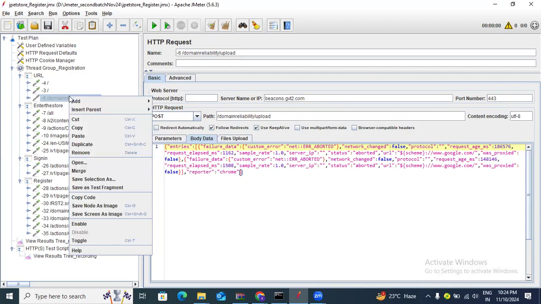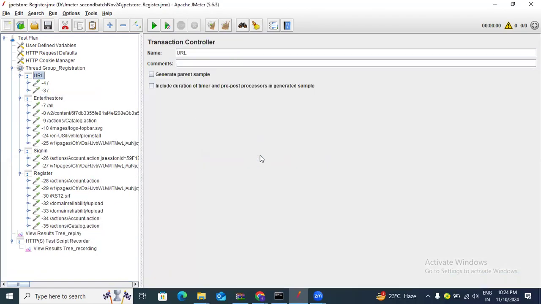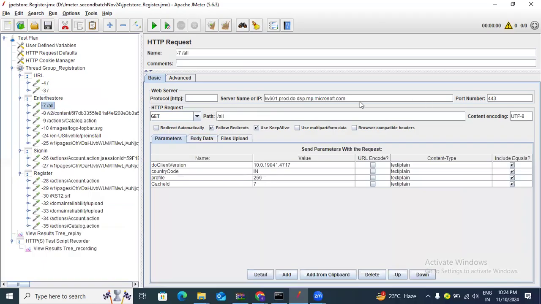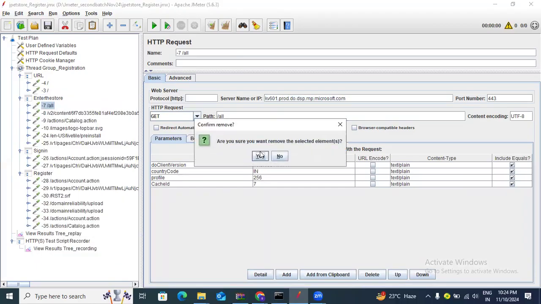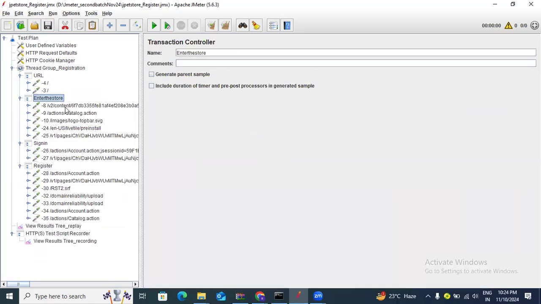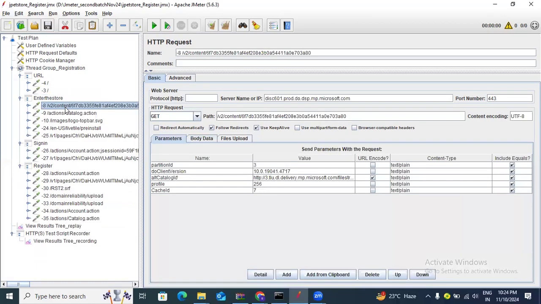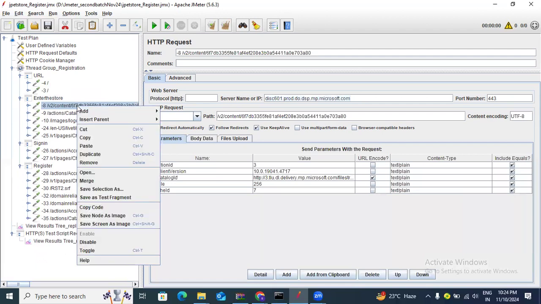Now I think I know about this, so I will remove this one. Coming to this, it is also not our protocol, not our server name here. So remove this. Initially you want to remove each and everything which does not belong to the application. Again, this one belongs to Microsoft. Just remove it.